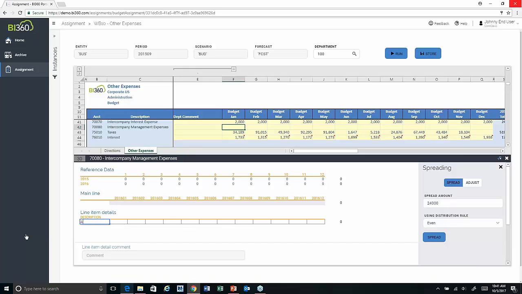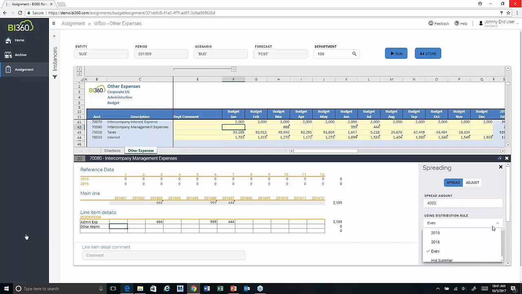So we can say here, let's say admin expenses, and that's going to be a bit here, a little bit here, a little bit here, and then we can say other management expenses, like that. And then let's say here we want to actually use a spreading even at the line item level, and we're going to spread $4,000.